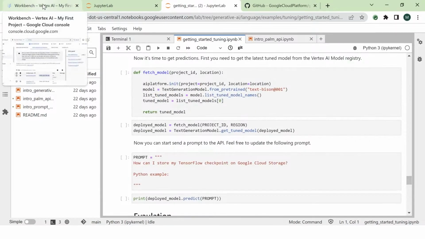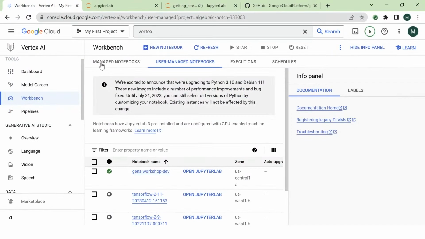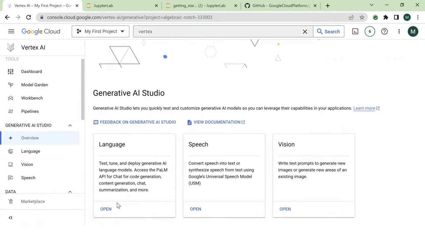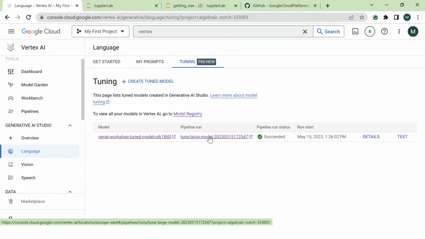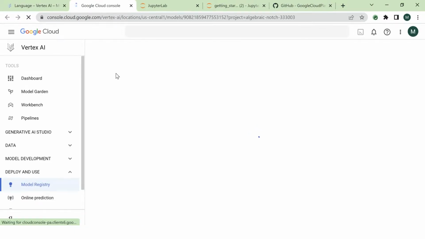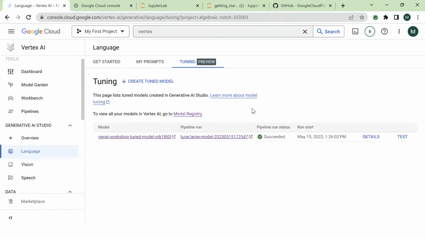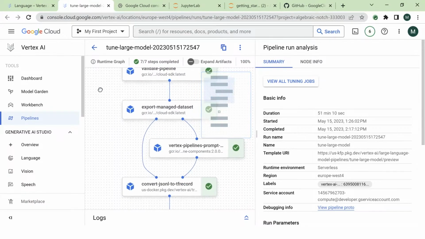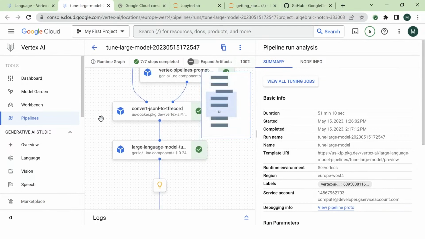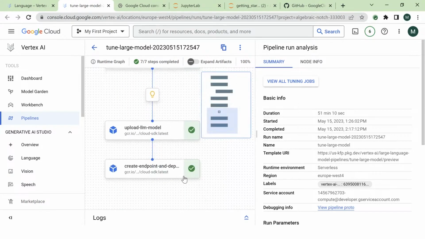In the UI, where you can find this tuned model, you can go to Studio, Overview, and Language, Tuning. So this is the tuned model. You can come and find it here. And this tuning automatically creates a Vertex AI pipeline under the hood for you. It is here in Model Registry, and it also has a pipeline run. It created an end-to-end pipeline for you, from managed dataset to prompting to TF record to a large language model, up to hosting and creating an endpoint.